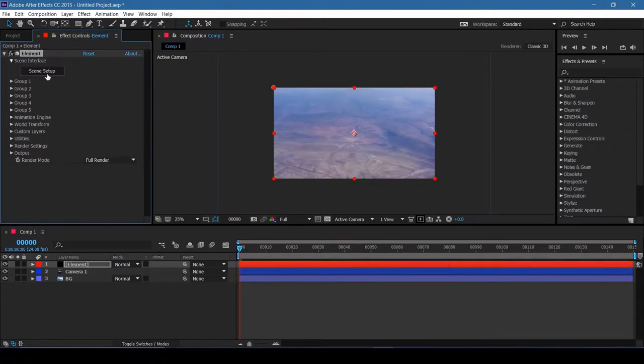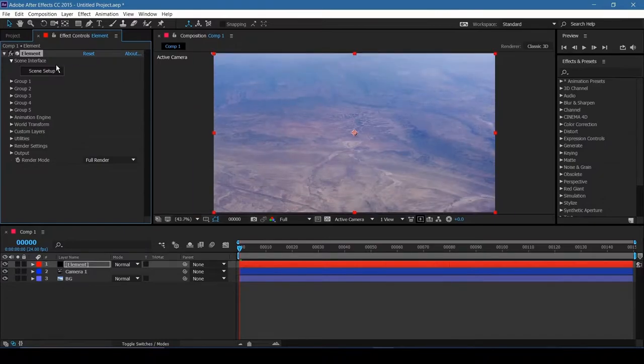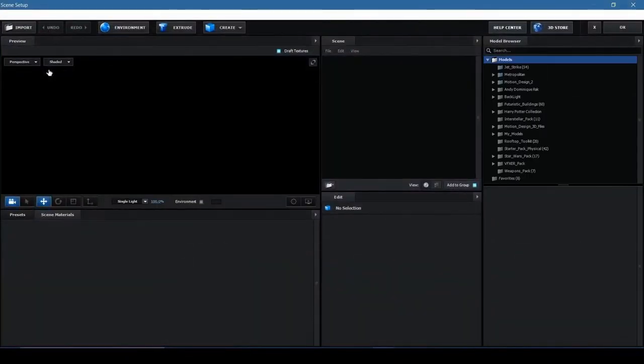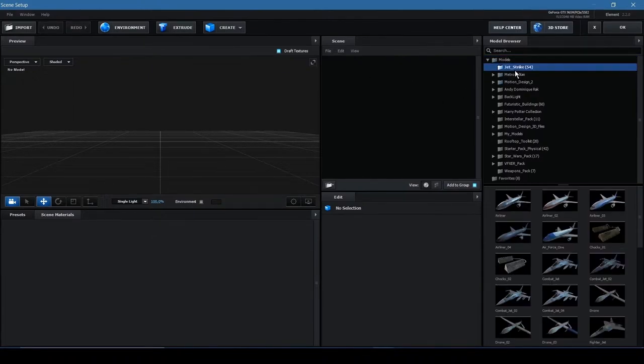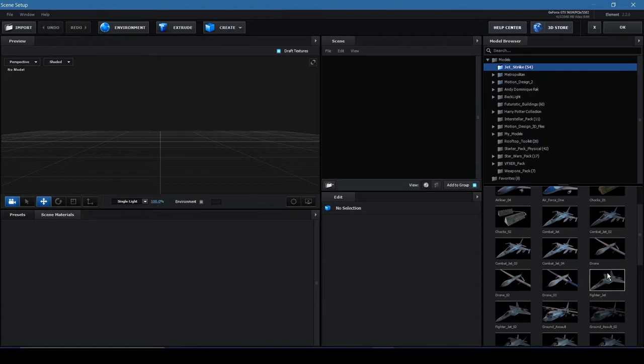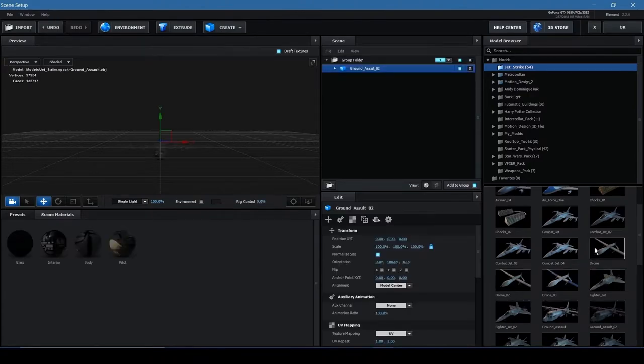Wait, what? Select your element layer and apply the Element effect on it. Go into the Element scene setup and pick a good model for your scene in your JetStrike model pack. Oh, by the way, this might be a good time to note that you need the JetStrike flight kit. For now, I will use the same model as I used in the original example.